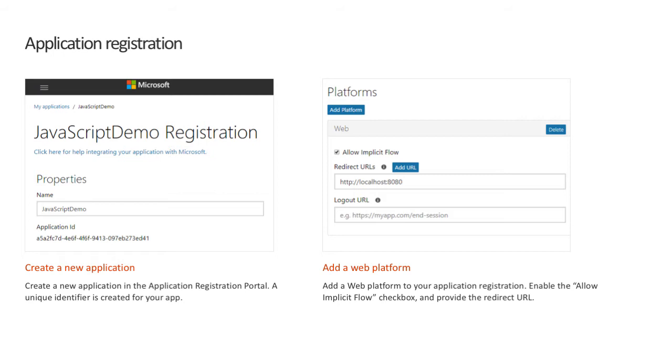In this case, it's going to be running off my local machine. So I'm going to put the redirect URL to be HTTP localhost 8080. But in production, that may need to go to https://contoso.com/signin or auth or something like that. You're also going to need to select the allow implicit flow checkbox. And we'll talk a little bit more about what that is in just a moment.